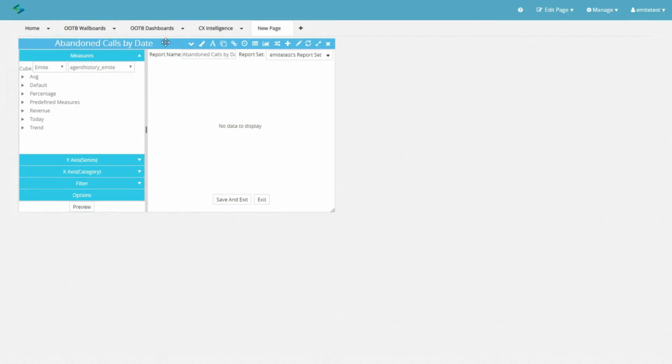To make this a little easier, let's expand this to full screen. If you hover over the header of any data block, you'll be presented a list of different icons. In this case, we want the two arrows pointing diagonally to maximize our data block.